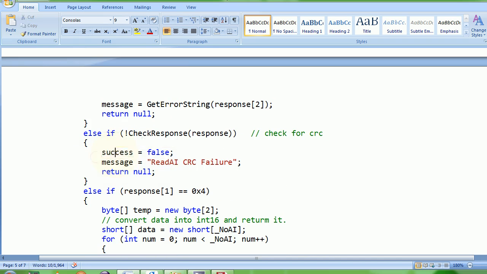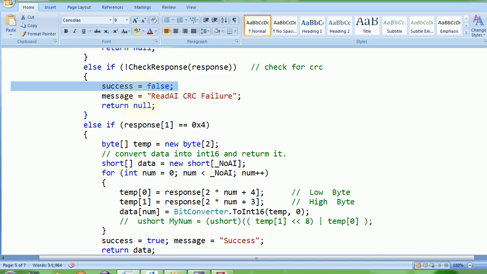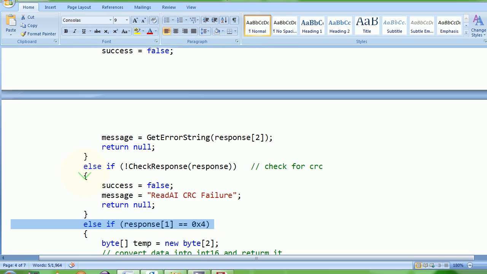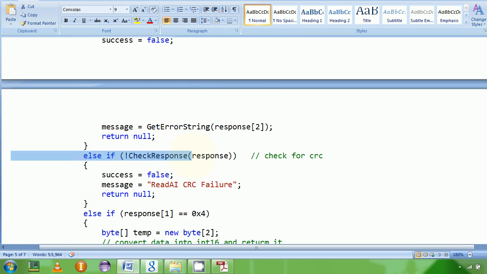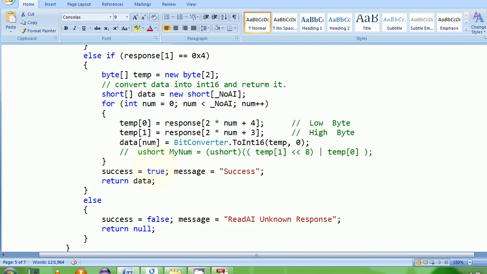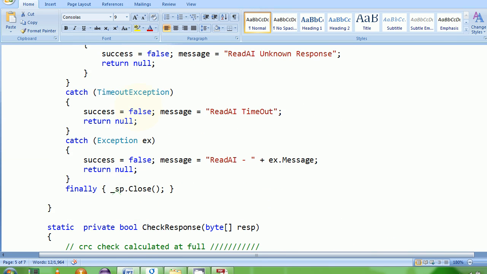I say that success goes false, and then I return null, and I say that CRC has failed. This is self-explanatory, I believe. And if the second byte of the response, which is index 01, is 04, it means these conditions are not true: CRC has not failed, an error response has not been reported. At the same time, the serial port has not timed out, because I've got a timeout exception up here.